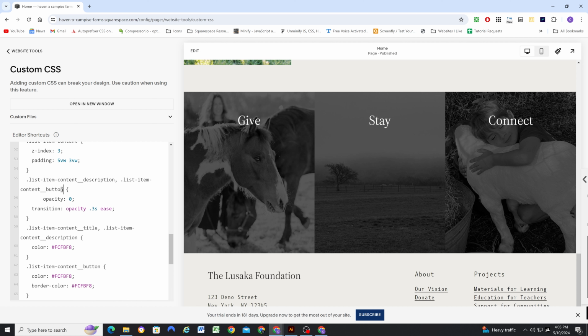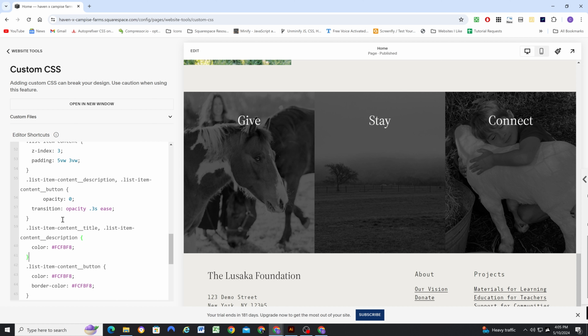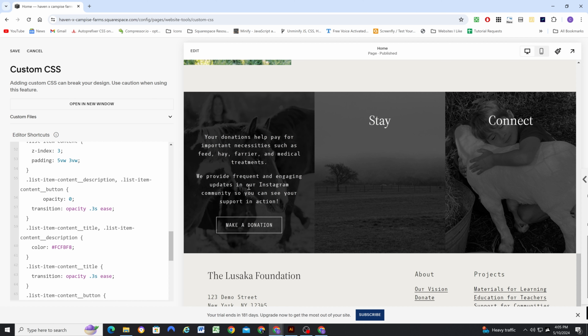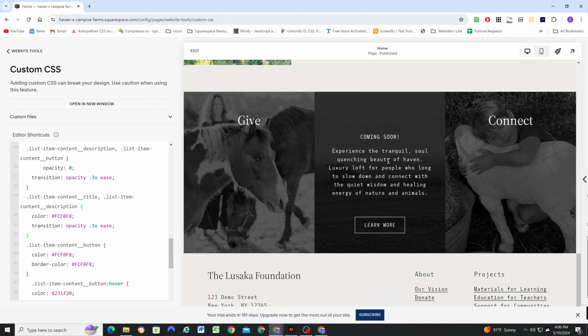So here we have the description and the button with a transition, and here we're targeting the title and the list item content description. So I could come down here and add the transition like this, and now it's going to fade out how we want it to. But instead of adding this extra line here, because our description is already getting this transition, and here we want to add the transition to the title, if I add it again to the title and the description, I can save just one line of CSS by not having to redeclare it on the title. So I'm going to go ahead and do that, and it's the same thing.